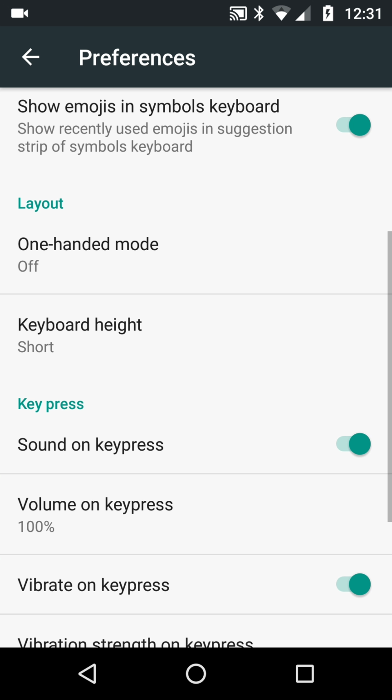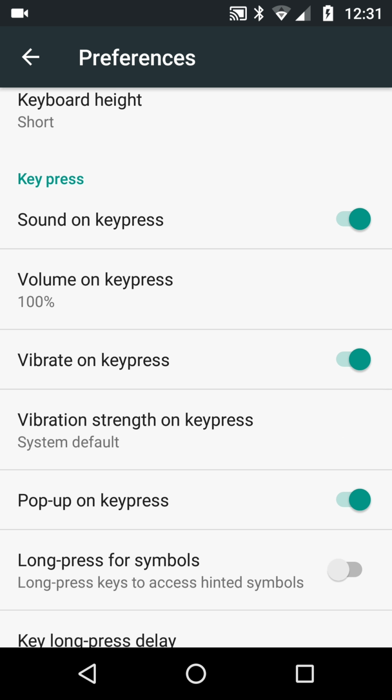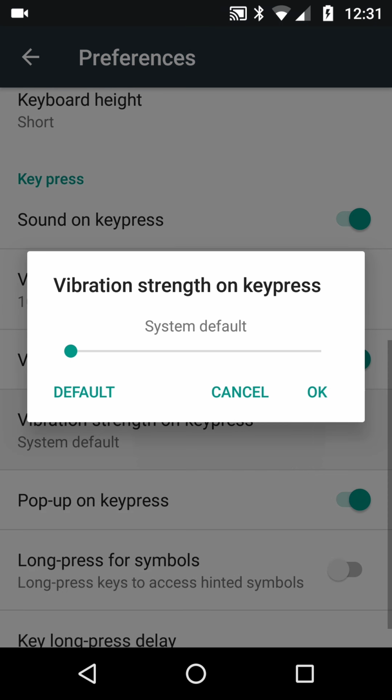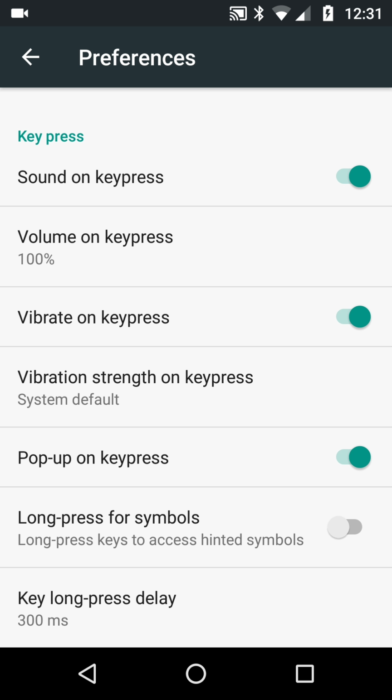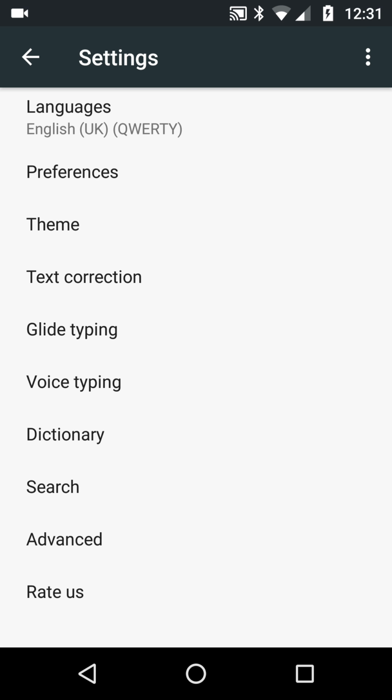So look, sound on key press I'll leave on, vibrate on key press speaks for itself, vibration strength on key press. Okay, it's default. What else? That's pretty much it. Long press for symbols speaks for itself. Long press. Okay, that's fine. This is the concluding part, so I don't want to speed up to be silly, but I don't want to go too slow either. So preferences, I think we've just done.